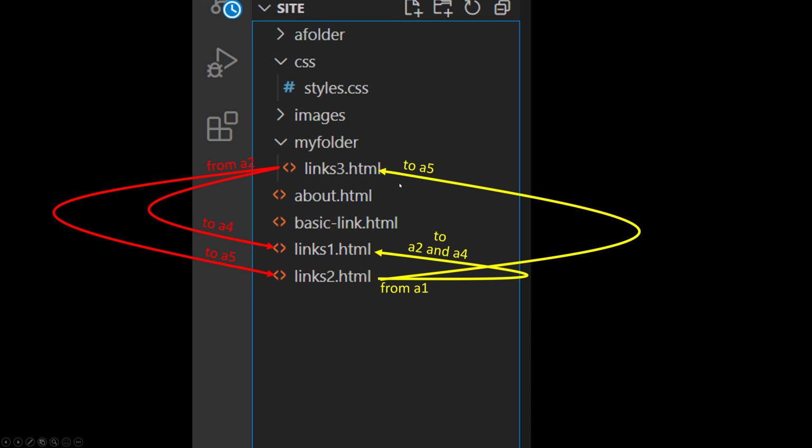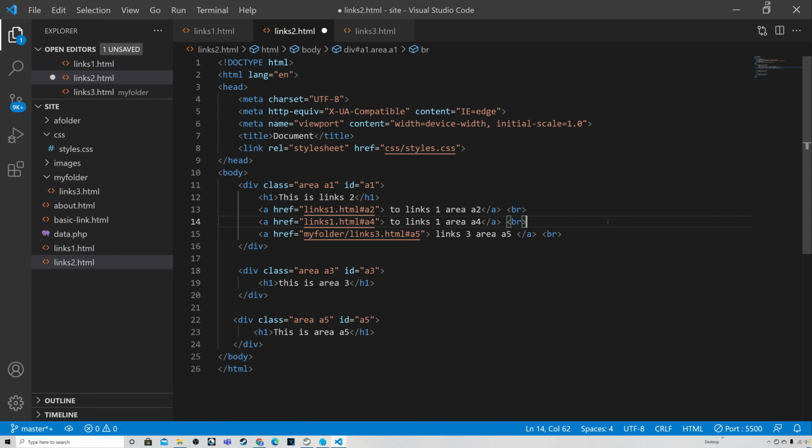And then to A5 in links3.html. And then in links3.html, we want to link from section A2 to section A5 in links2.html. And again from section 2 to section A4 in links1.html. So again, pause the video because the answer will be coming up in 3, 2, 1 now.